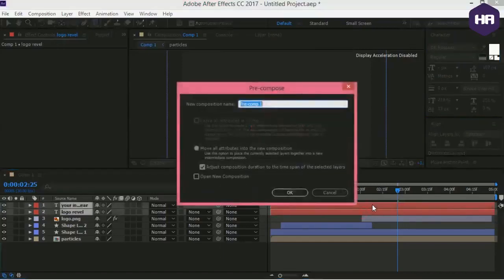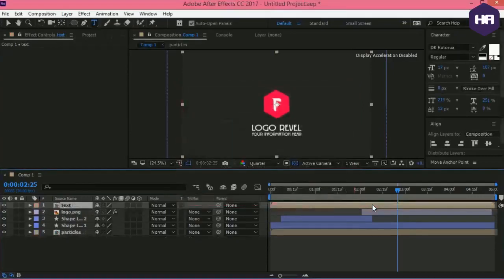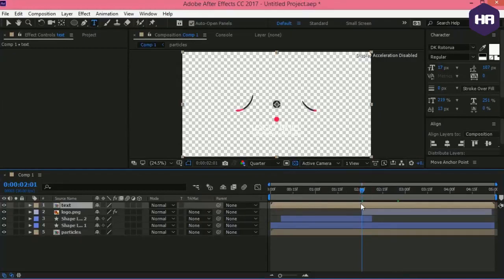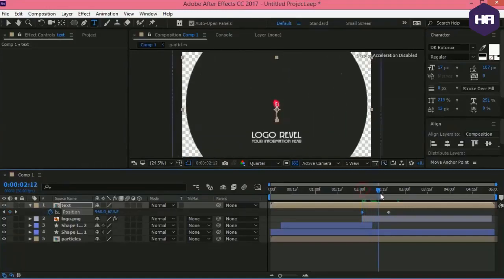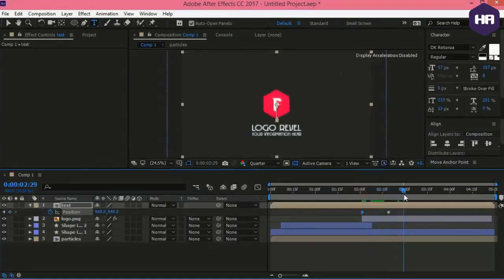Now select all the shape layers and pre-compose them by pressing Ctrl Shift C and rename it to text and drag it to be there, and press P to open up the position properties and add a keyframe, and then drag this keyframe a little bit and position it to be there. Now RAM preview this. Now select all the keyframes, press F9 to easy ease those keyframes. Now our third step is ready.